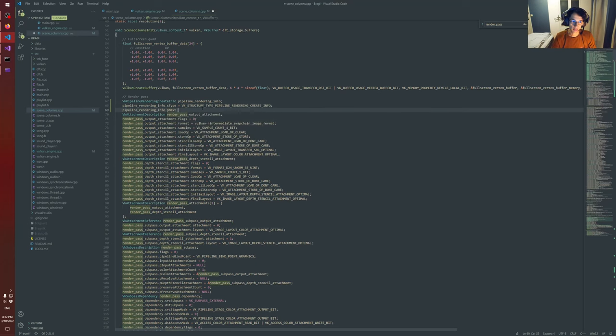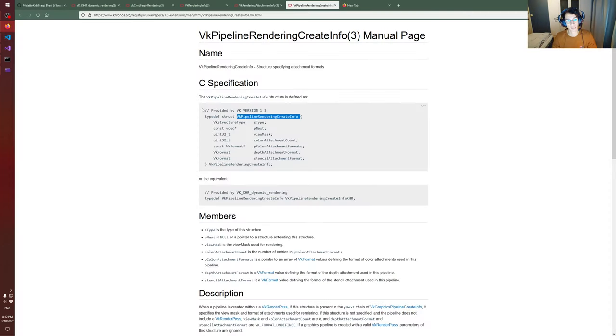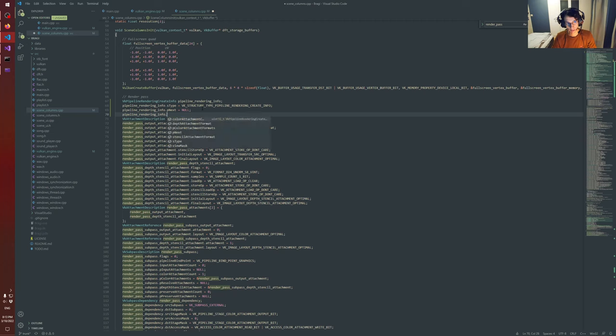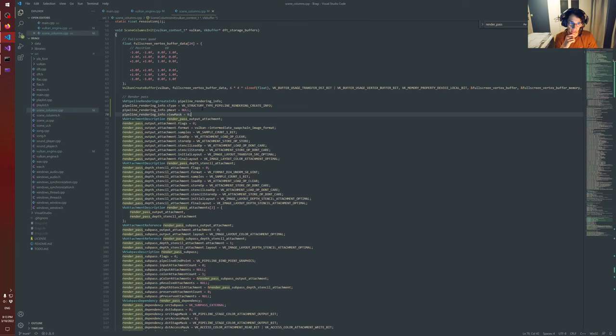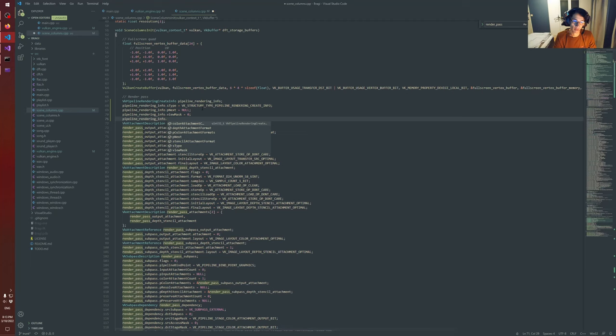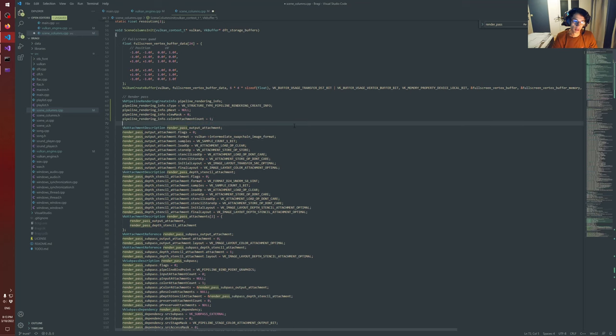P next is nothing. View mask is probably just zero, because we don't have layers or anything. Color attachment count is 1, because there's only 1 output attachment. P color attachment formats is just, so let's do that then.